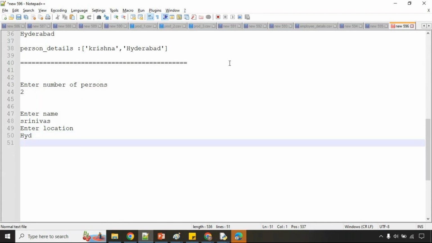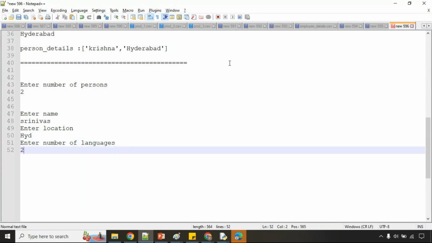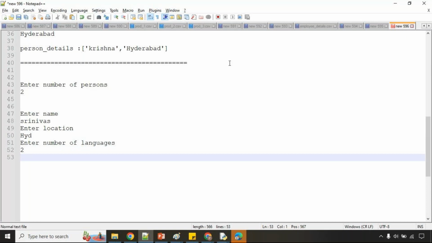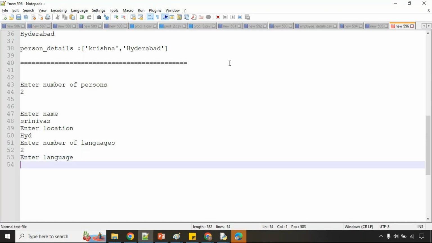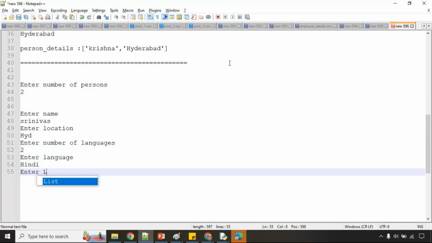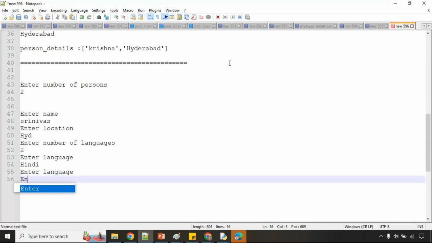Right. Now this person's related, I would like to know how many languages he knows. So enter number of languages. He said 2. I want to enter 2 times. Enter language. Hindi. Same message. Enter language. English.